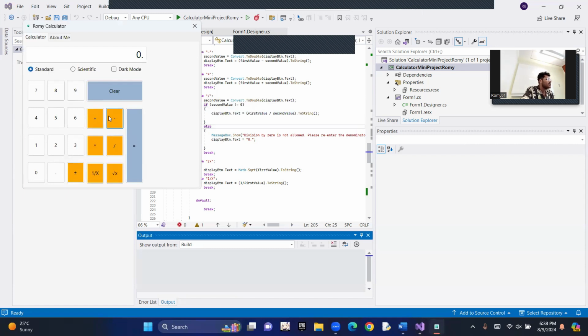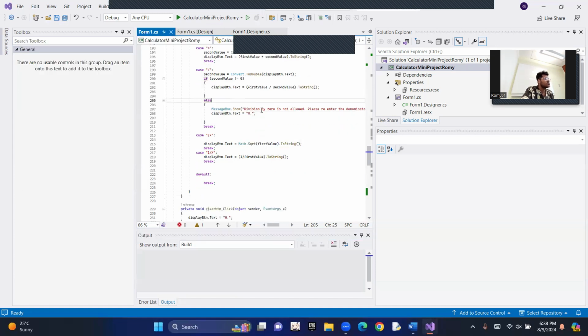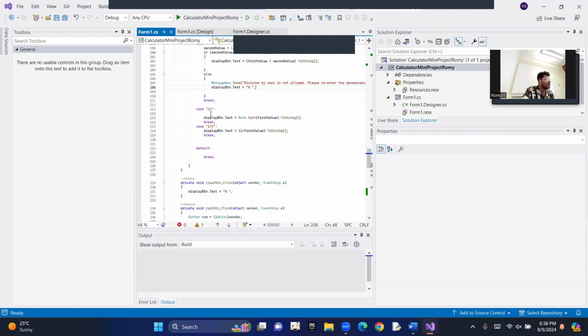Play standard. If I do 6 divided by 3, it'll display 2. What if I do 6 divided by 0? It'll display a message box saying division by 0 is not allowed, please re-enter the denominator. So that's how it works. It prompts the user to enter the second value again. Break, and this is for the root.